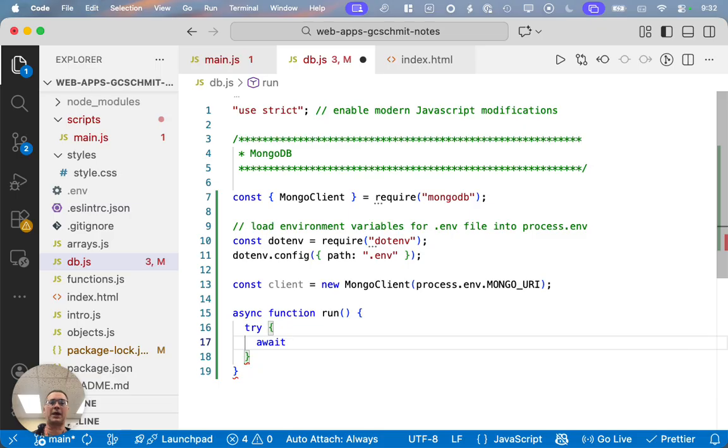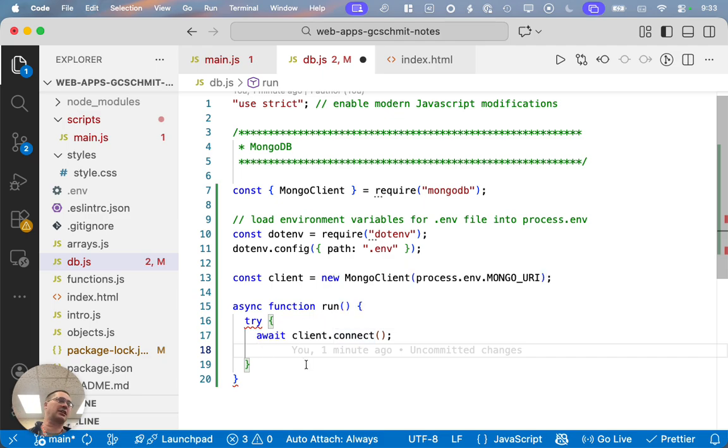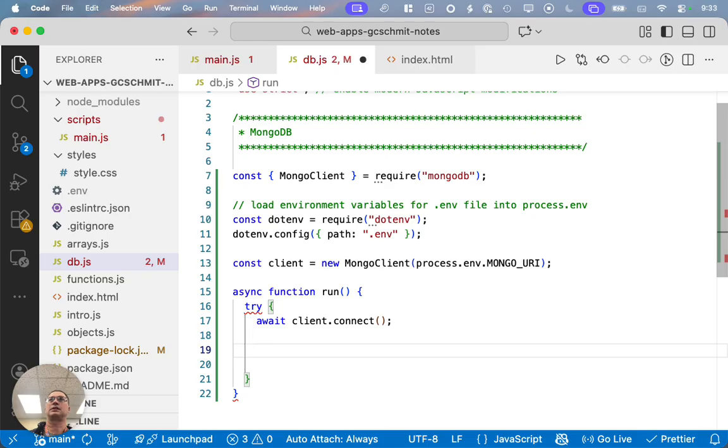We're going to say await client.connect. We're going to call the connect method on the client object we created. Connect is an asynchronous function. It takes some time to make a connection to the database. We can't do anything else productive until we are connected to the database. So I'm going to put the await keyword here, which tells JavaScript to wait for the promise returned by the connect function to be resolved before moving on. Other code, other threads can keep running, but this function will be suspended.